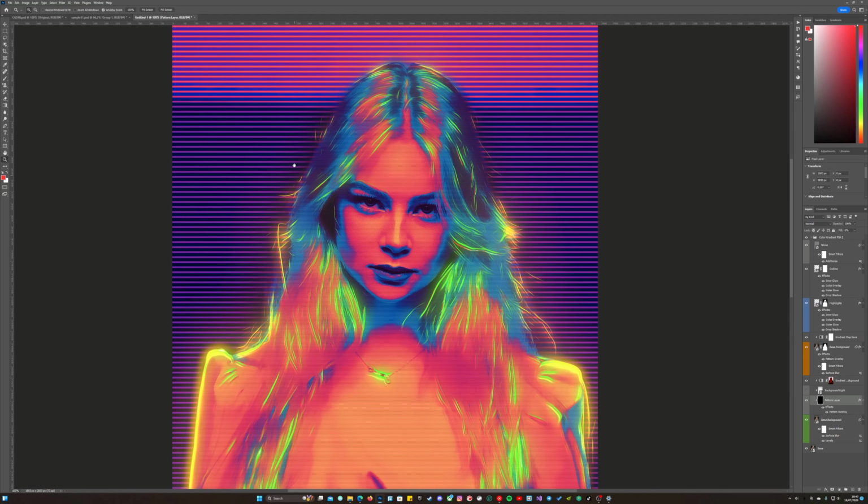It is almost ready, but there is a dark shadow around her hair that I don't like. To fix that, I will click on the layer mask of the base background layer and hide that area by painting with black.